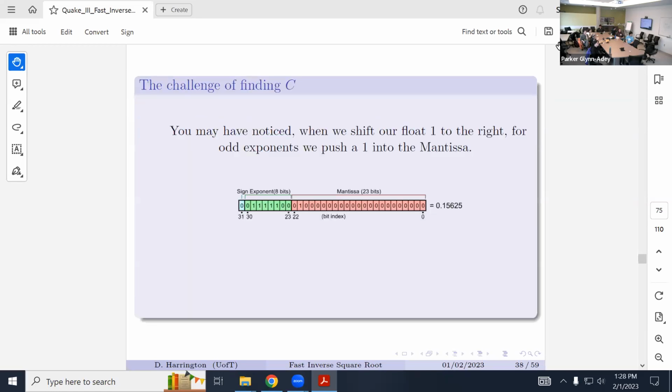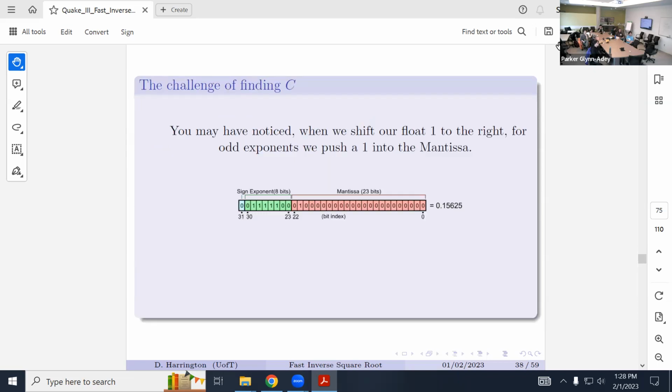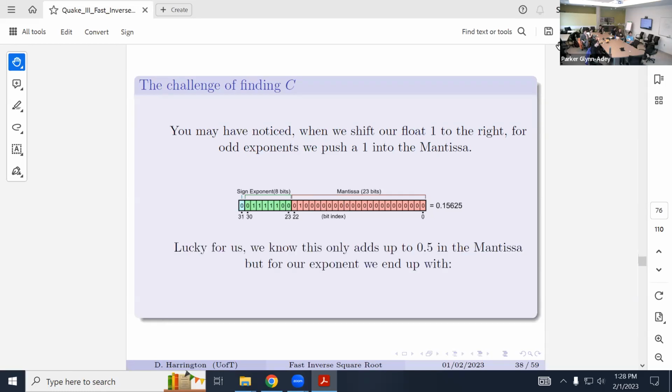C is the tricky thing, and we're not going to go into a solution for C here. There are a lot of different solutions, but I'd like to highlight the problem. What is our correcting term dealing with, and why is it so hard to find a good value for sigma? Well, there are a few situations to think about. You might have noticed that when we shift our float to the right, for odd exponents, we push a 1 into the mantissa. So we're adding 0.5 to it, right? It's only 0.5, but it's going to get multiplied by whatever our exponent is.